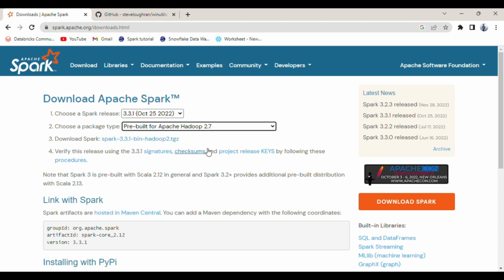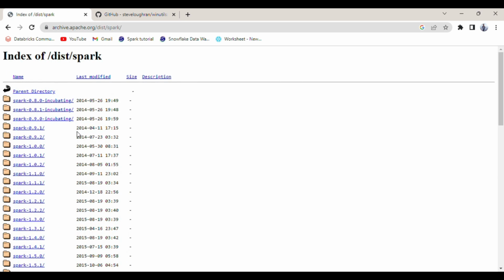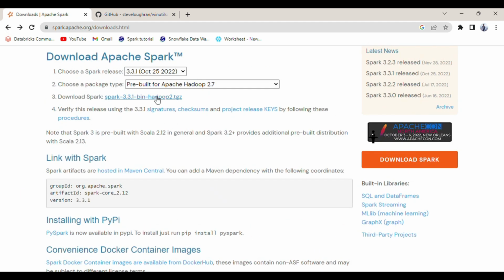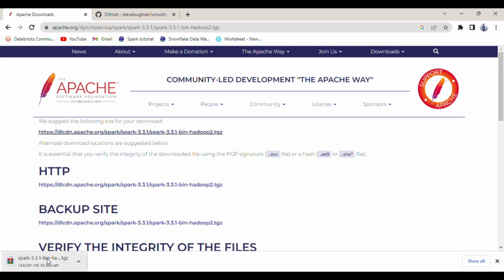If you want to change any version, you can simply go to the archive release, the Spark archive release. You will find all the previous versions and you can download them from there. Okay, now I'm downloading the Spark 3.3.1 version. Just click on this link, and your file starts downloading.